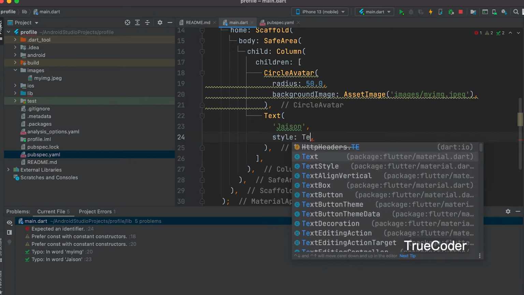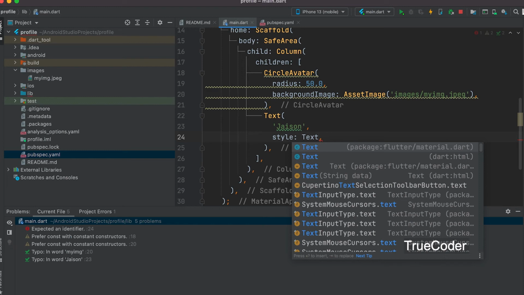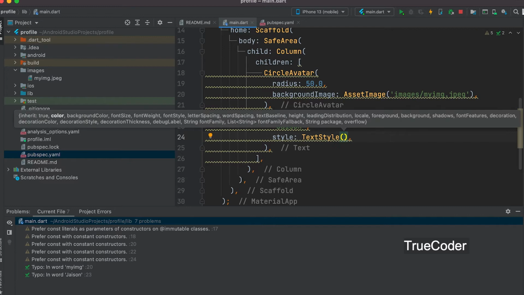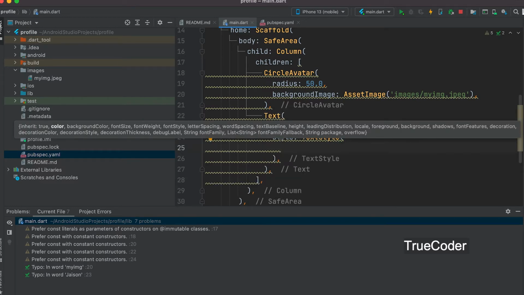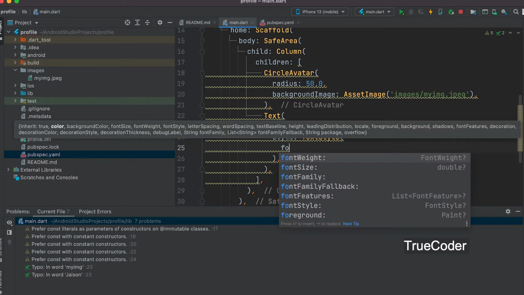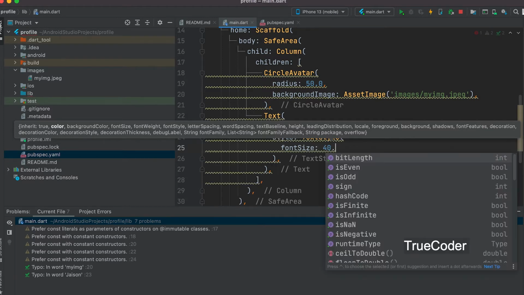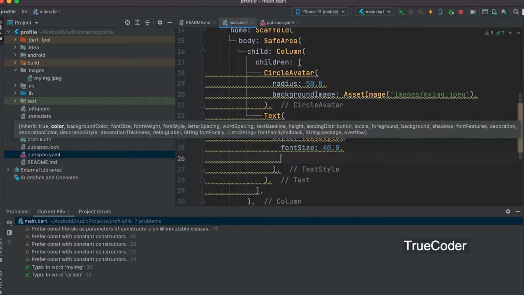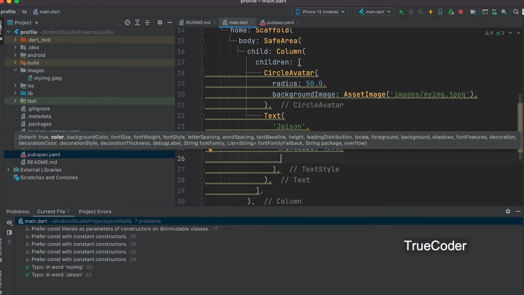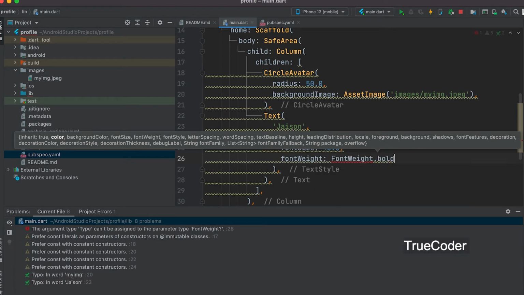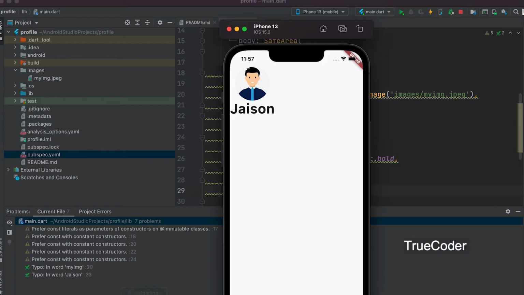Style, text style. Font size 40. Font weight, bold. OK. Let's see how to add a custom font.